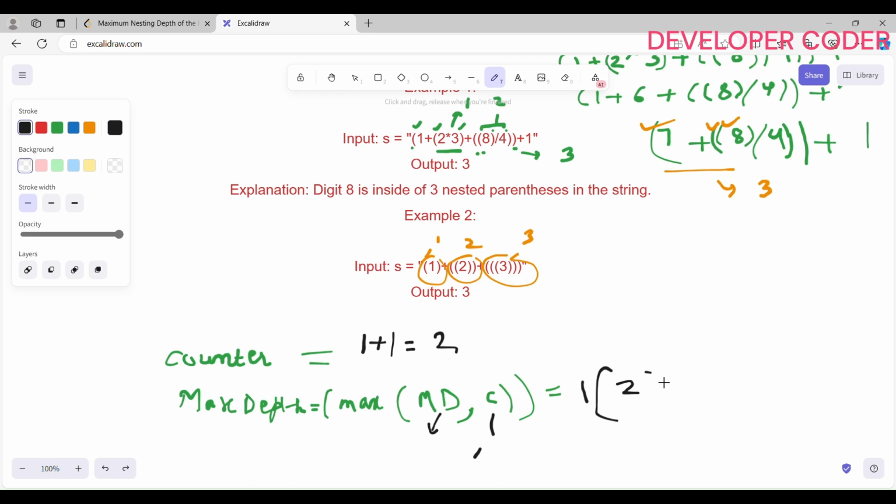Previously it was 1, but now we have found 2, right? So max of 2 comma 1 is nothing but 2. After that I encounter one close brace, so I have to decrement this value. 2 minus 1 becomes 1.